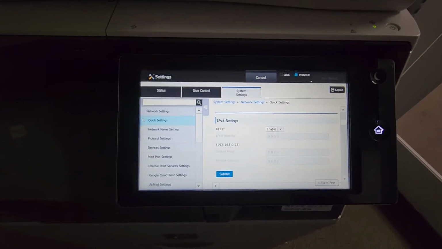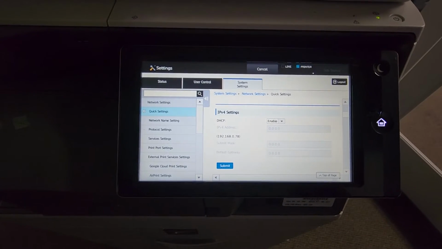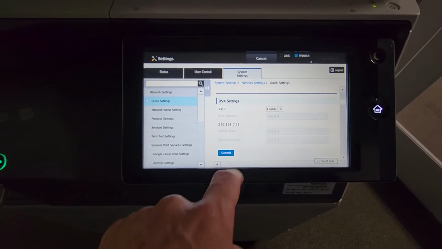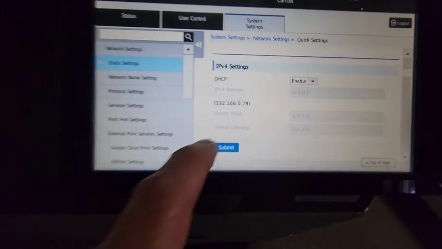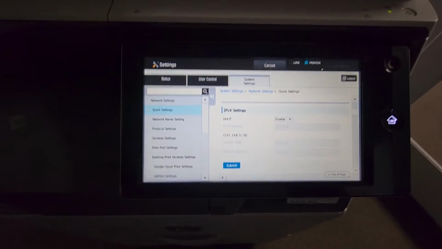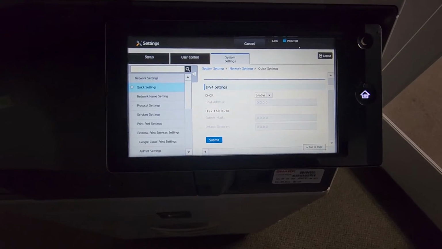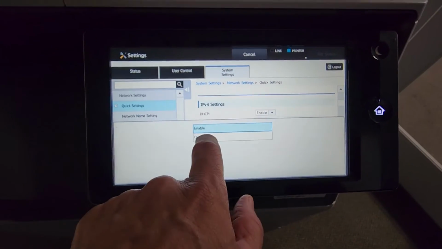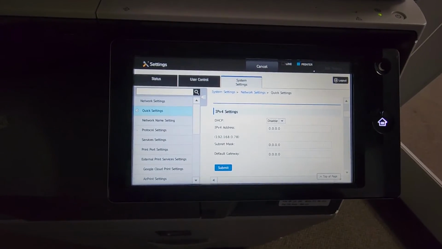If I were you, if your machine finds an IP address that's within your range, I would highly recommend you copy that, as well as the subnet mask. If you can see, it's grayed out. Subnet mask and gateway, you can find the actual subnet mask and gateway by printing out the configuration report on this machine. It'll have all three. I would recommend coming back to static and typing in exactly what the machine found.